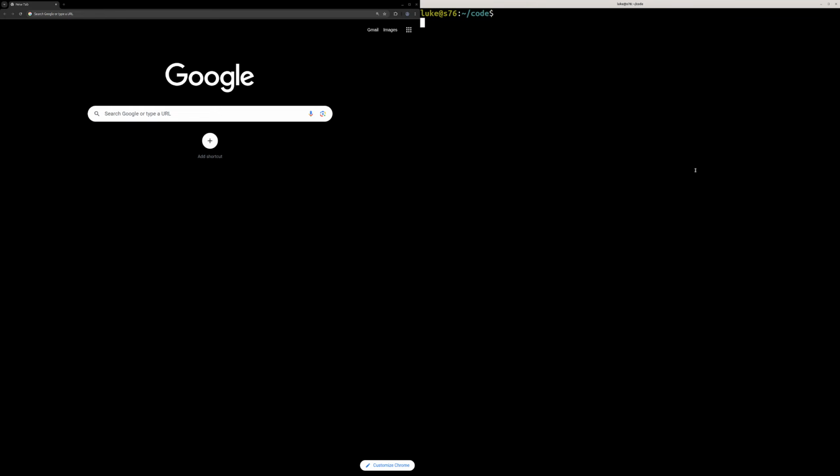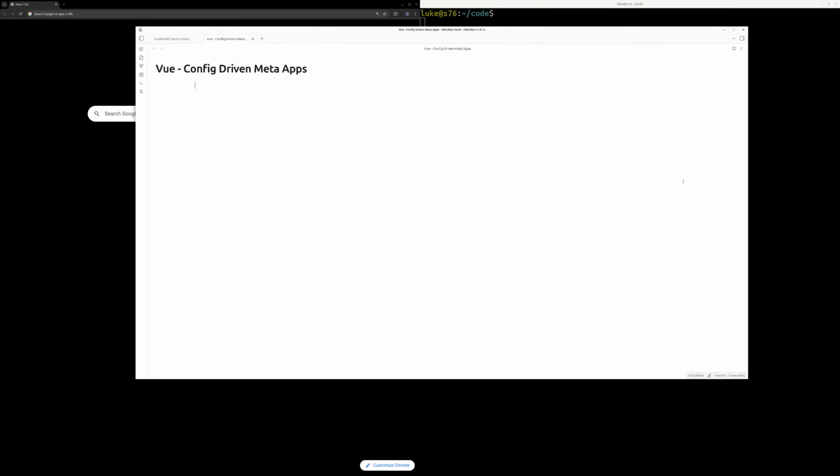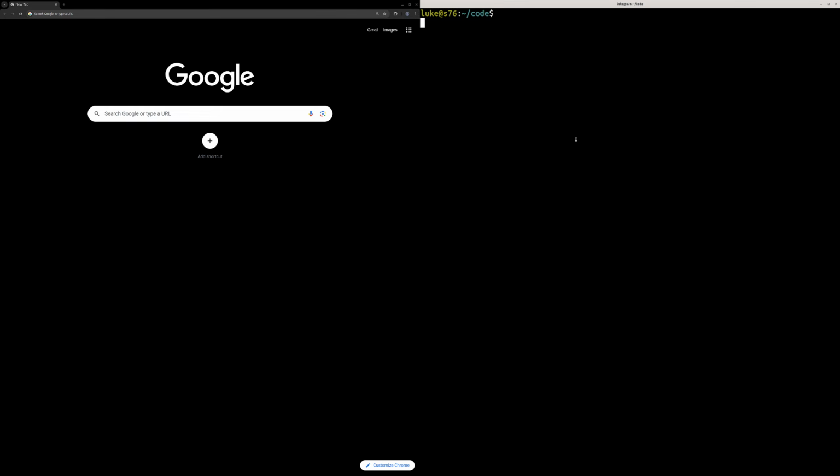I'm just going to build these things from scratch, and I'm going to take notes along the way because eventually I want to turn this into a course. And I don't know what to call it yet, something along the lines of Vue config-driven meta apps. It's hard to choose between the words config-driven and meta, because config-driven is a bit more descriptive, but meta is a bit more sexy, I think. But I don't want people to get confused with things like meta frameworks, like Nuxt or whatever. So anyway, let's dive right in.